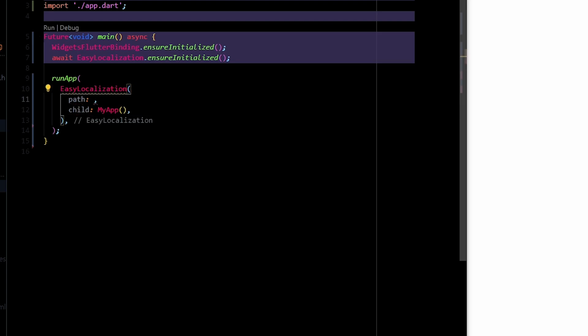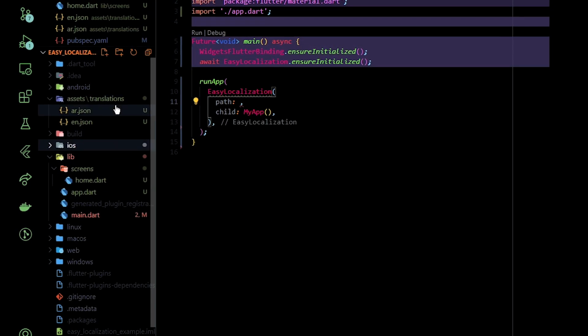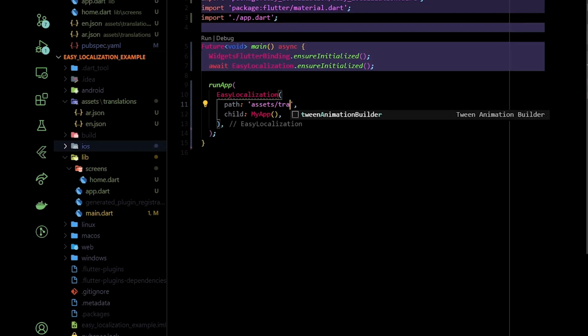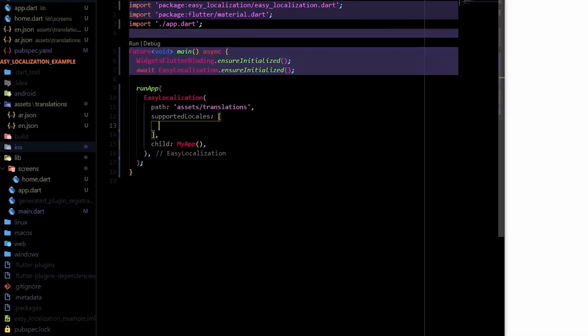Path will be the path to the translations. So my translations are in assets/translations. So I'll put that path, assets/translations. And we also need supported locales. It's a list of locales.